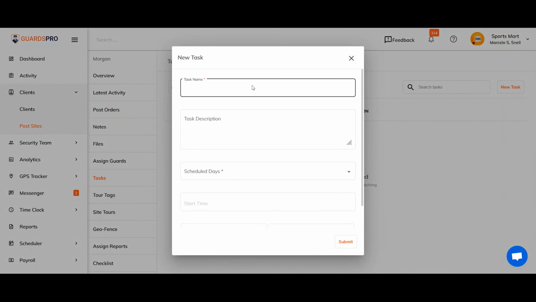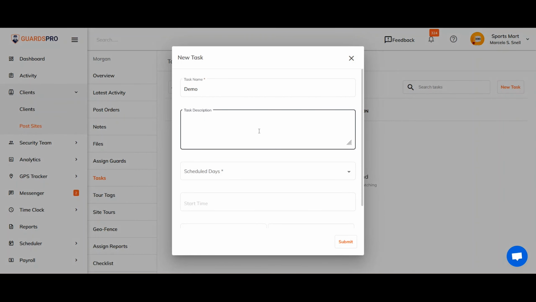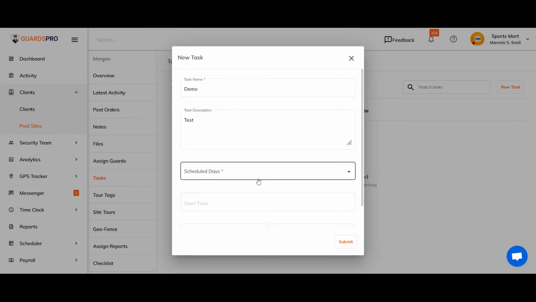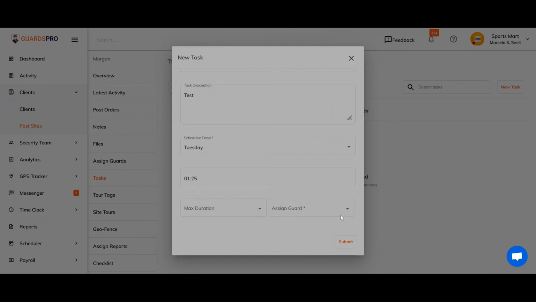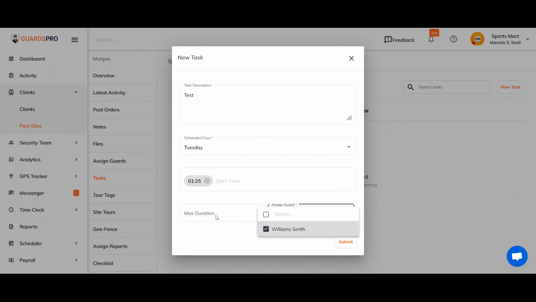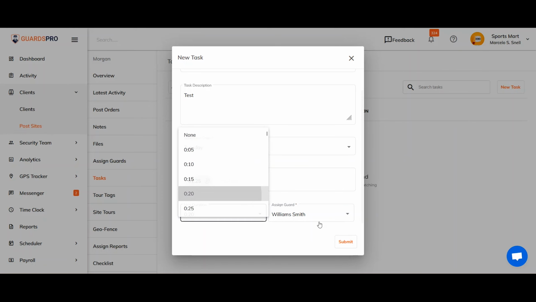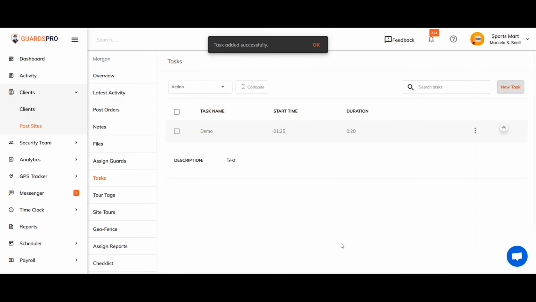site. Next, start adding the details of the task and remember to clearly mention the task name, task description, scheduled days, start time, duration, and assign one or multiple guards to the tasks. Once you have added all the required details, click Submit to save the task.